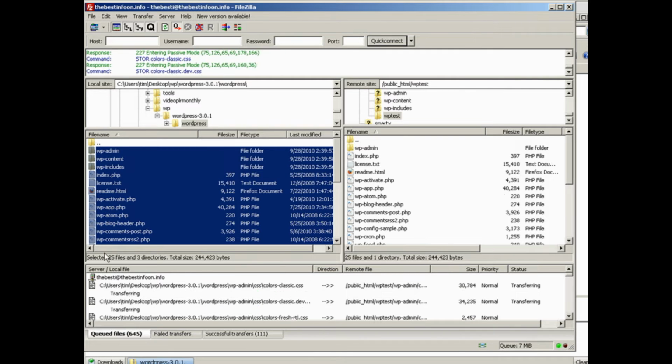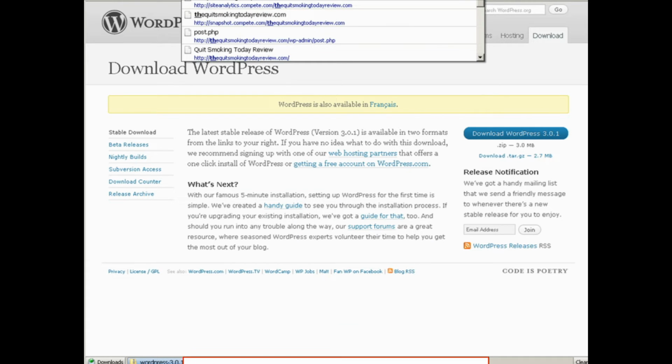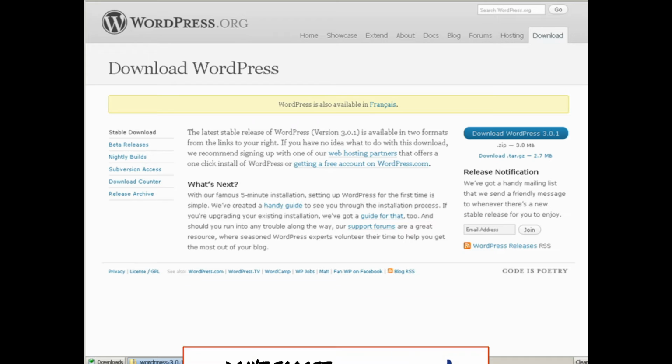Now while this is going on, we can create a database. We need a database to control WordPress because everything's stored in a database. So let's go back here and let's go into our control panel. I'm showing you on cPanel hosting. If you don't use cPanel hosting, then you will have some sort of a panel that you can create a database on. So I'm going to go in here.